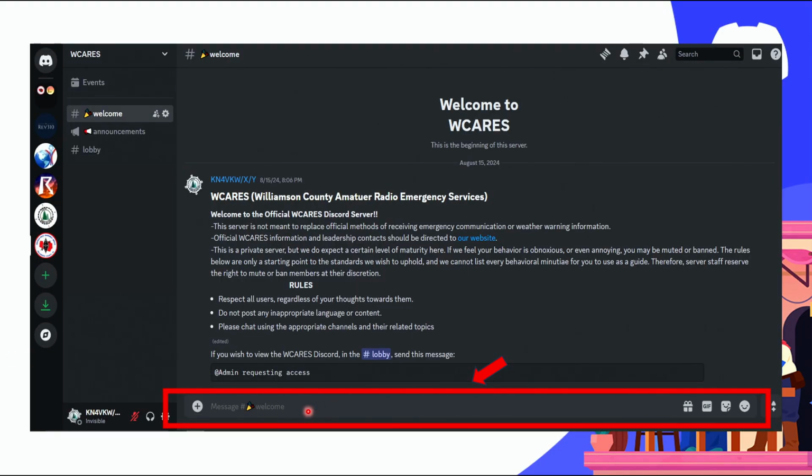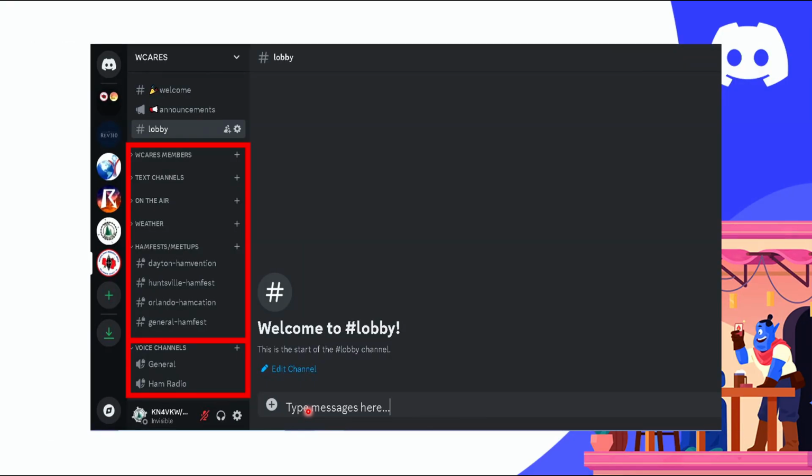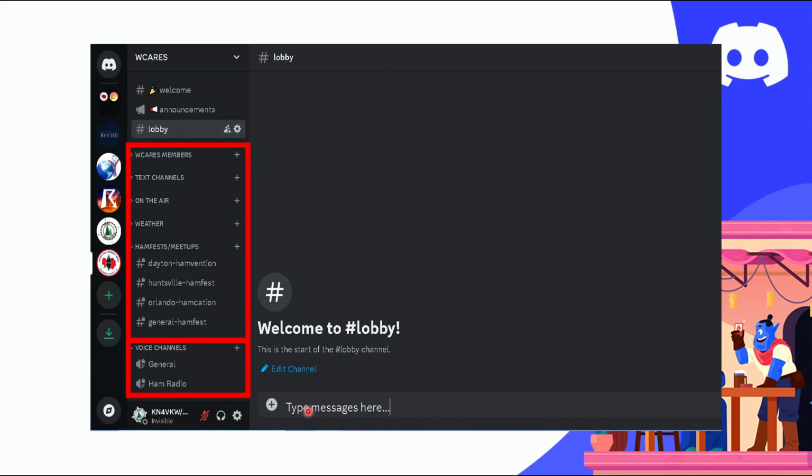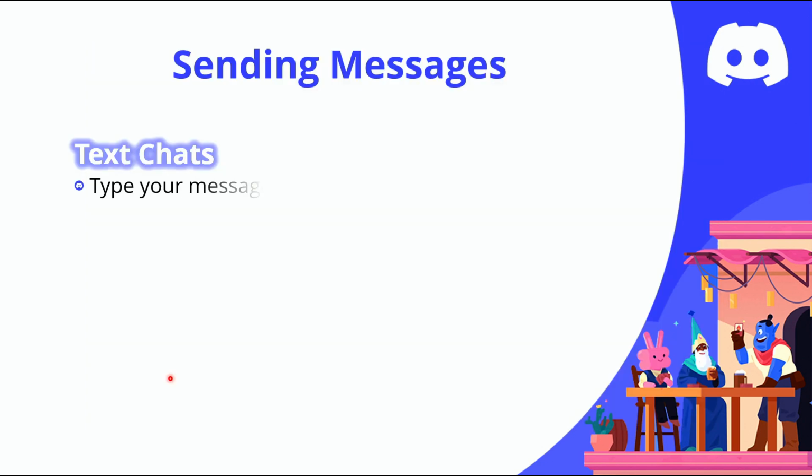That's where you type your communication, and it'll be visible to those in that channel. Sending messages is extremely easy. There are two types of chats. Text chats represented by the pound symbol, and video chats represented by the volume icon down here.